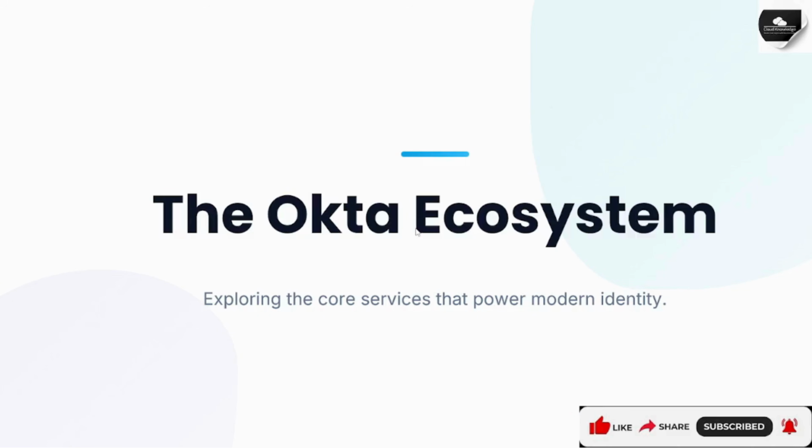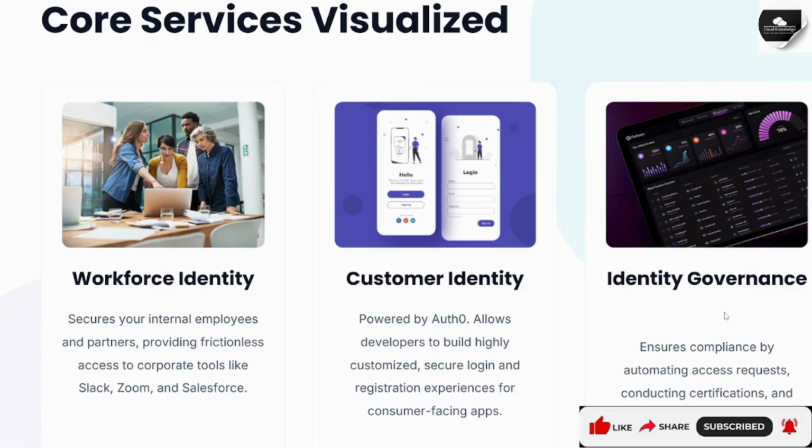Okay. Moving forward, Okta as an ecosystem, what more core services does Okta provide? So we have workforce identity that secures your internal employees and partners, providing frictionless access to corporate tools like Slack, Zoom, and Salesforce. This will be done with SSO. Customer identity, powered by Auth0, allows developers to build highly customizable, secure login and registration experiences for customer-facing apps. This is like a B2C that we have in our Entra, right? Something equal to the same.